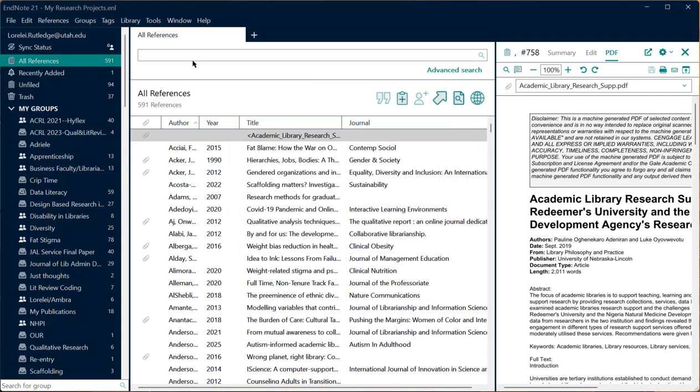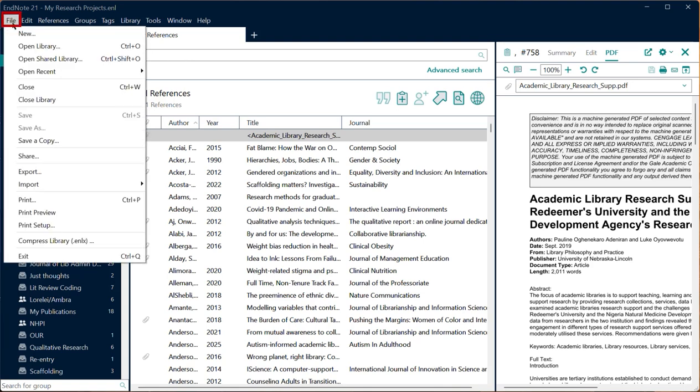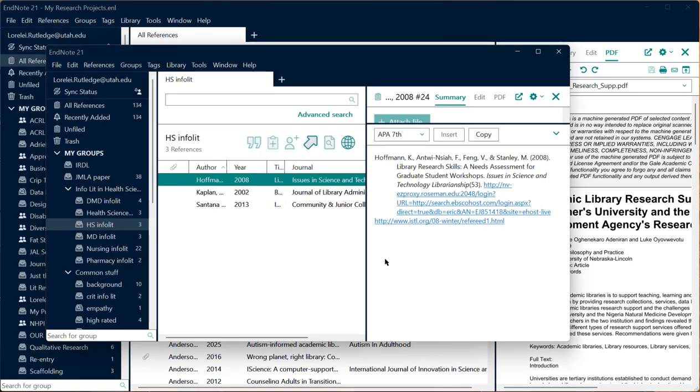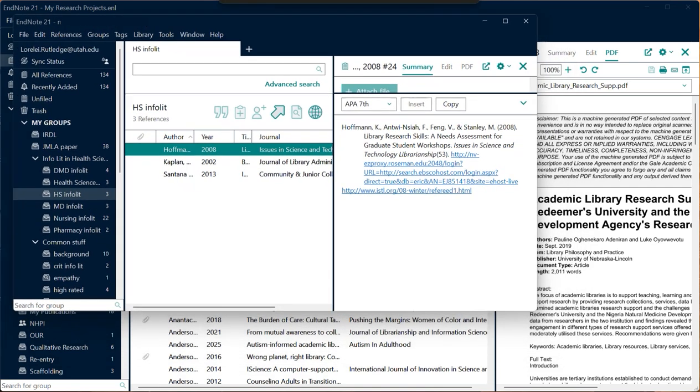If you want to see a library that's been shared with you, go ahead and go to the File drop-down menu and then choose Open Shared Library. You'll see the email addresses of the owners of libraries that have been shared with you. If you'd like to open one of them, click to select the owner's email address and then click on the Open button at the bottom of the window. This will open their EndNote library in a different window.